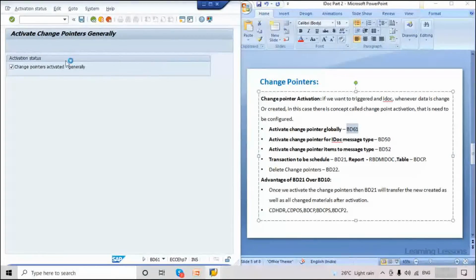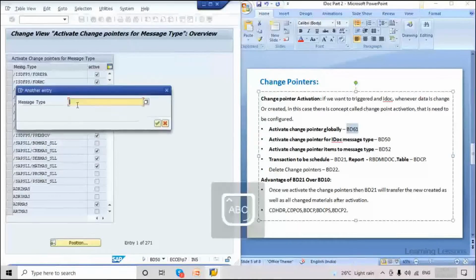Okay, next go to BD50. So here you can see message type activate. Now we have to check our message type is activated. Put the position. It will ask a pop-up: what is our message type? Matmas. Message type is different, IDoc type is different. Okay, continue.